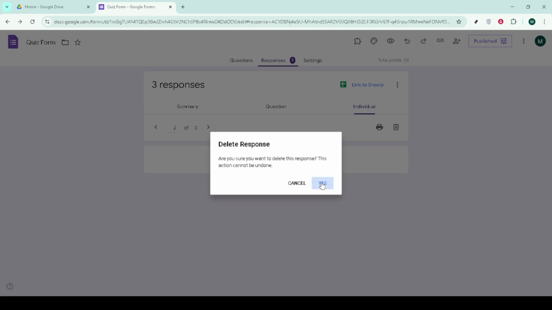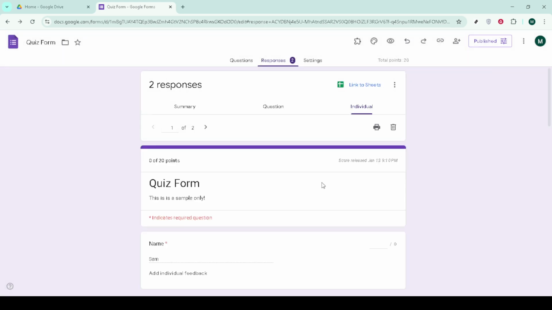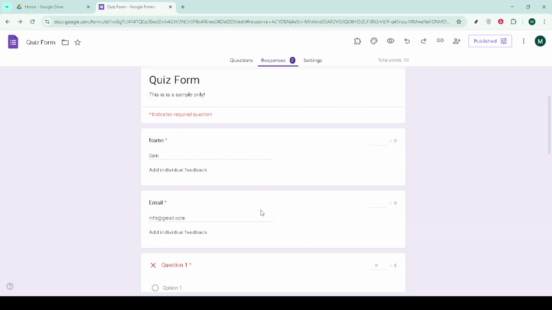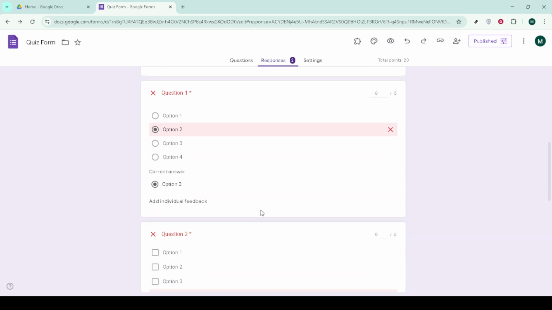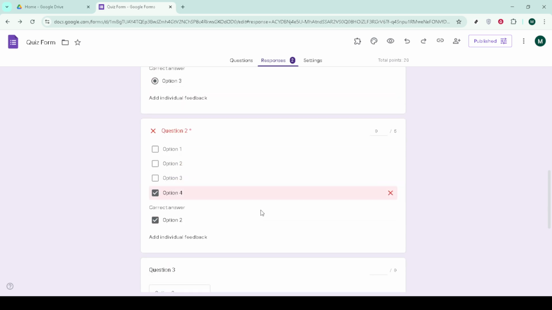That's all there is to it. You went from Google Drive, opened Forms, selected your form, switched to the Responses tab, viewed responses individually, chose the right one, hit the trash bin, and confirmed.